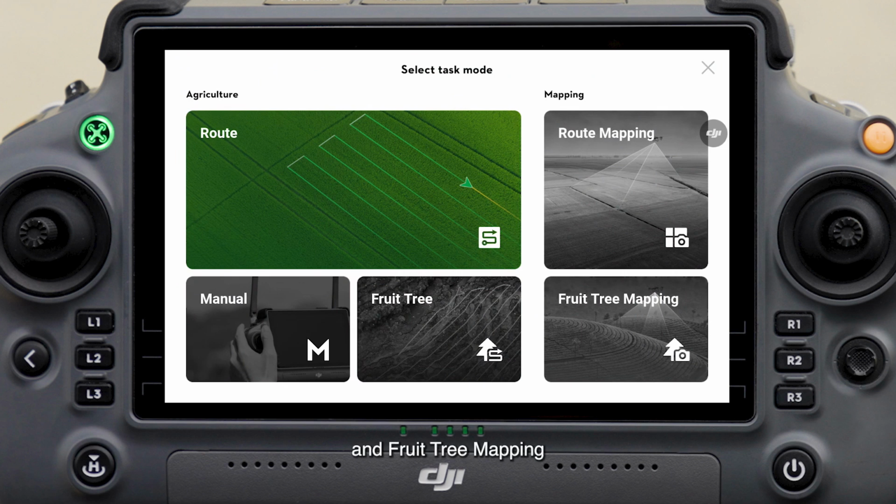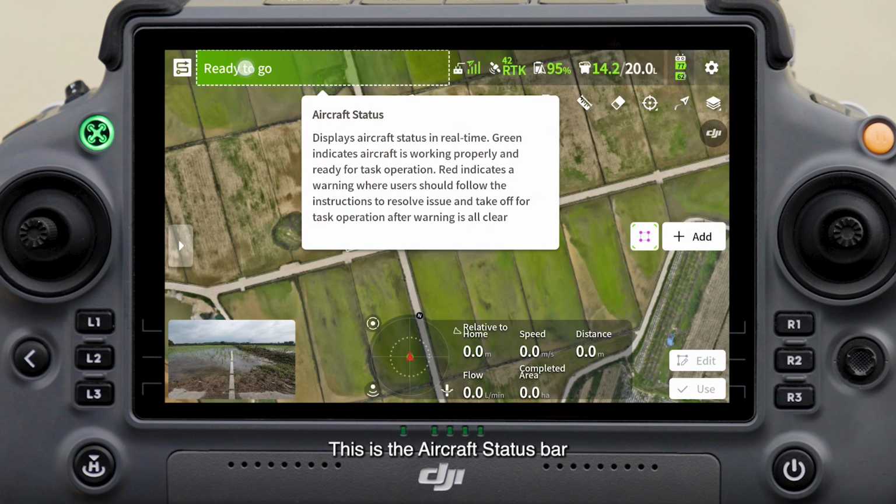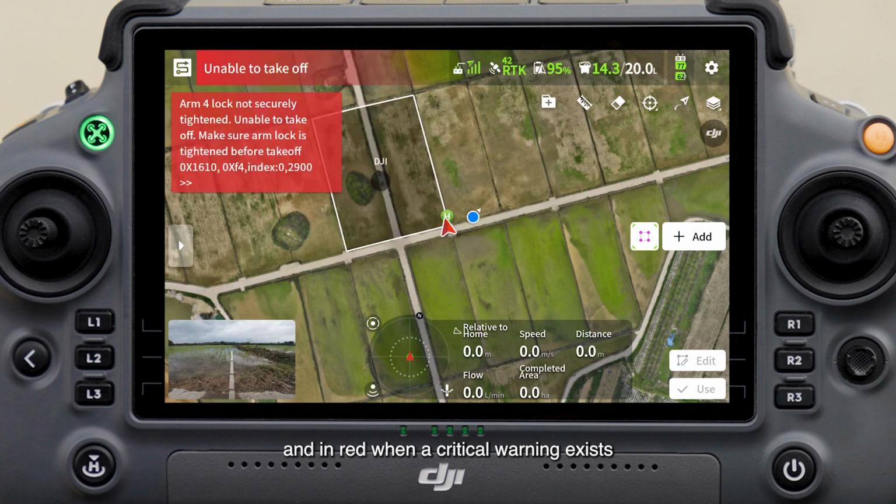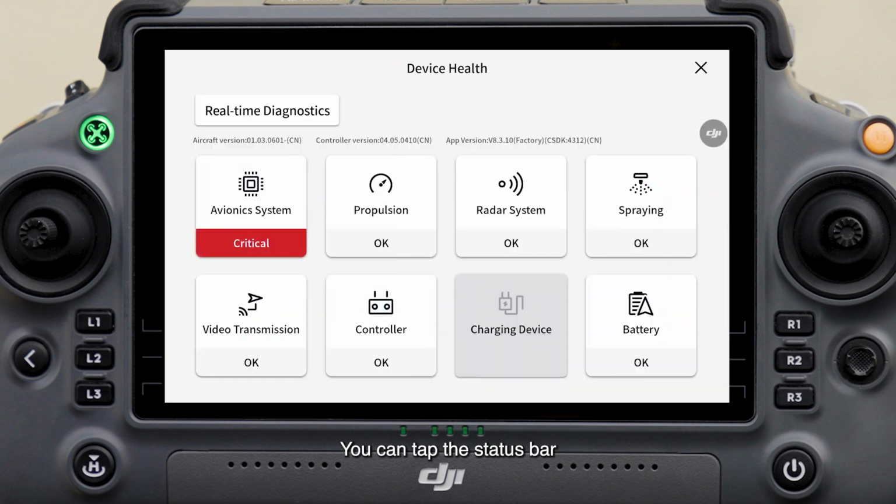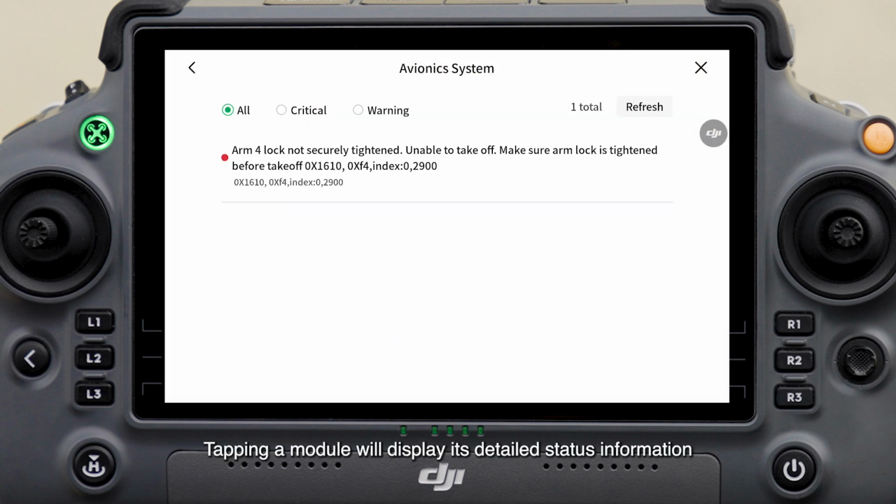This is the aircraft status bar, displayed in green when all systems are working properly, in yellow when a common warning exists, and in red when a critical warning exists. You can tap the status bar to access device health, where you can view the status of each system. Tapping a module will display its detailed status information.